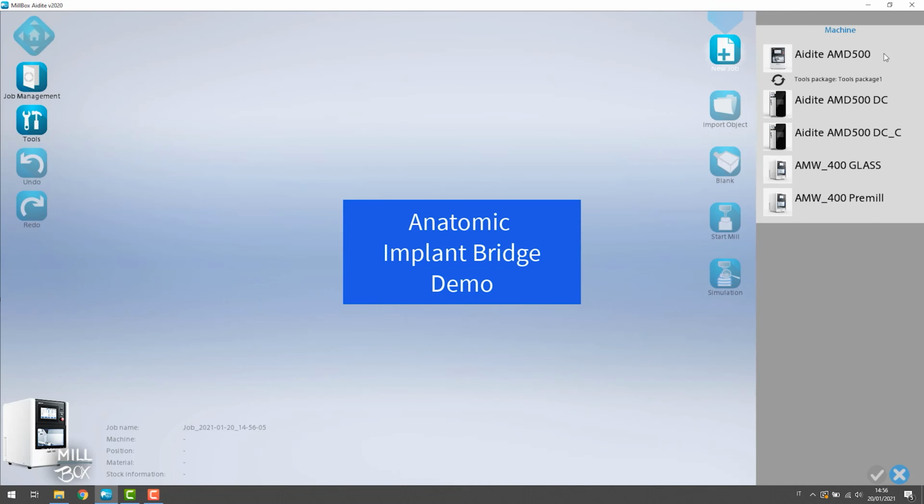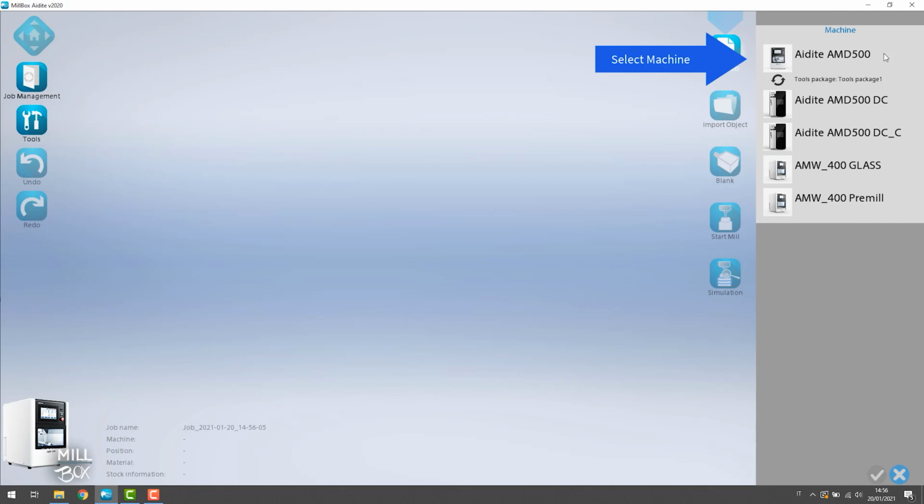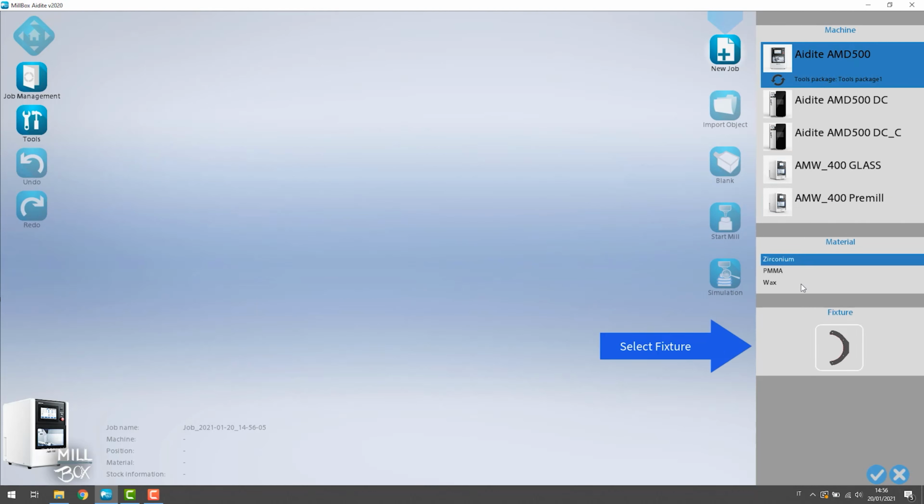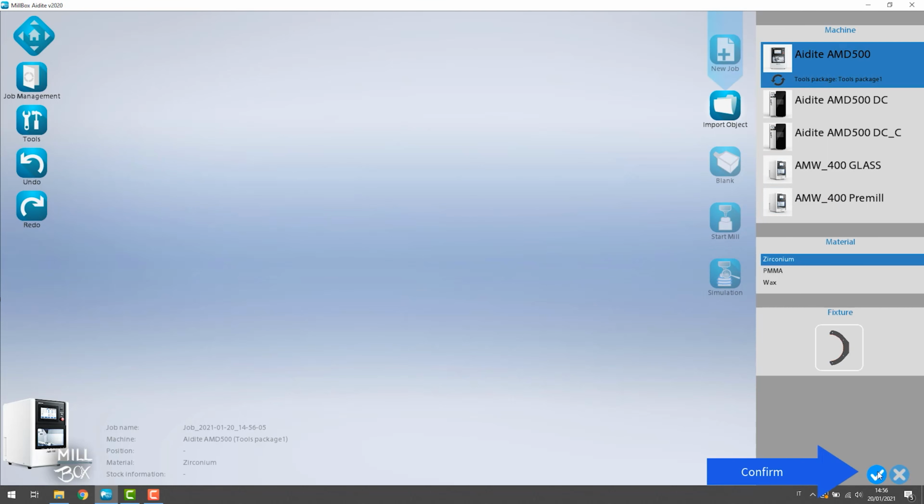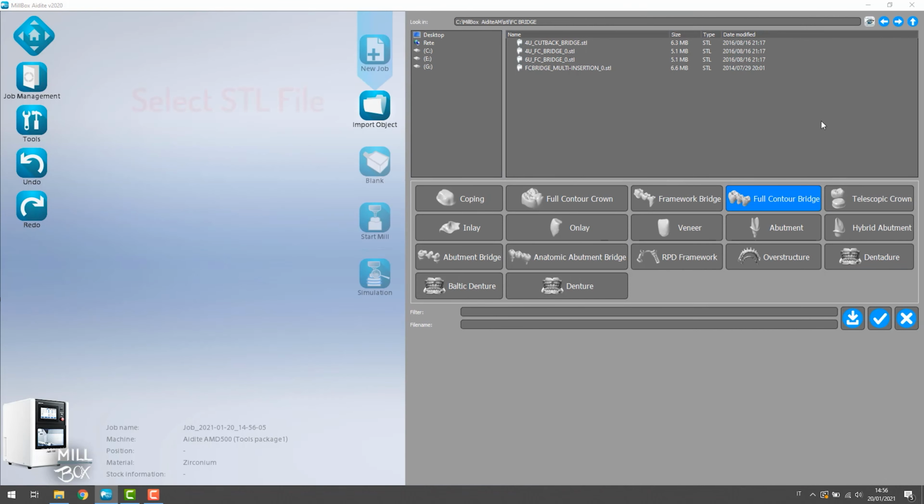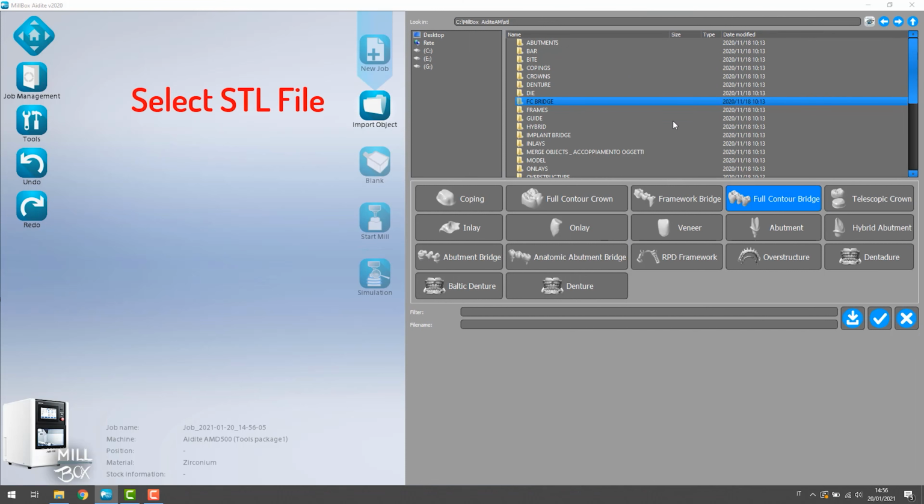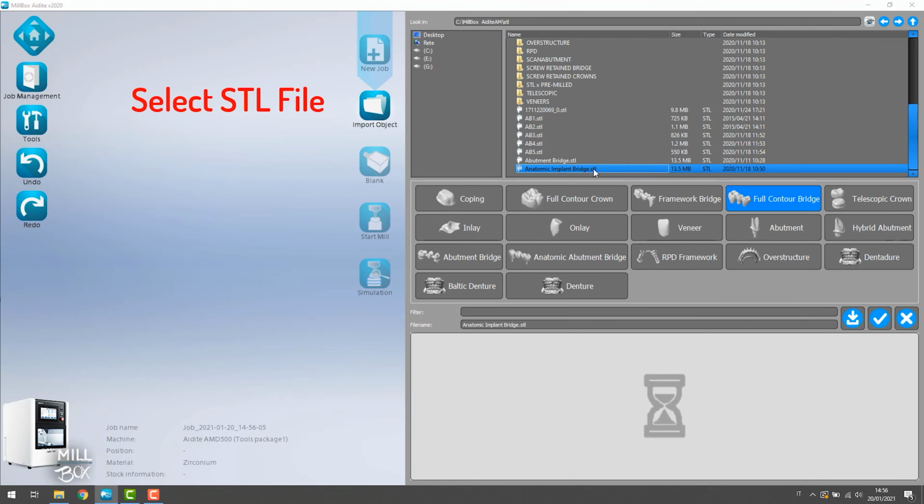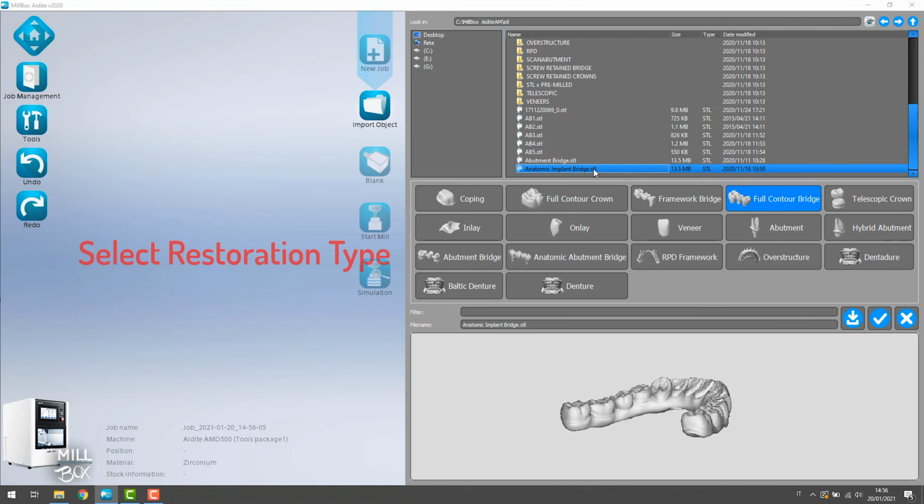Now we start to see one anatomic implant bridge demonstration. First step, the same, we select the machine, the material zirconia, the holder, and confirm. Now we select the STL file. Then we select the restoration type. It is important to select the right one, the anatomic abutment bridge. Then import.